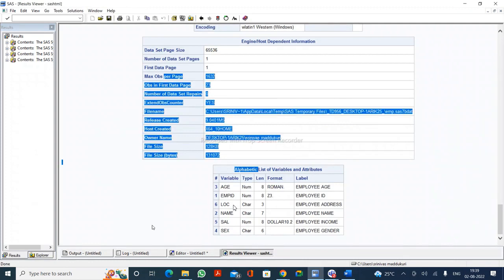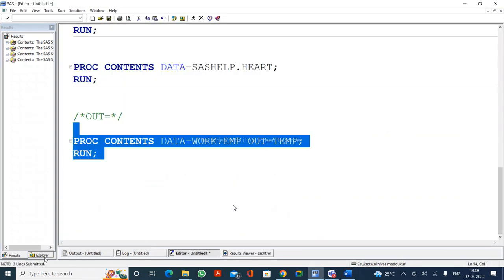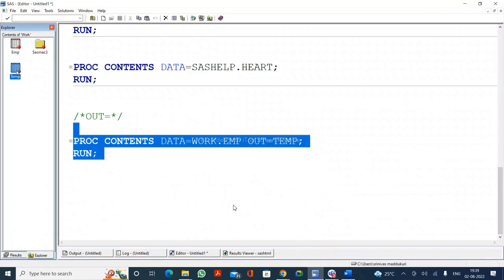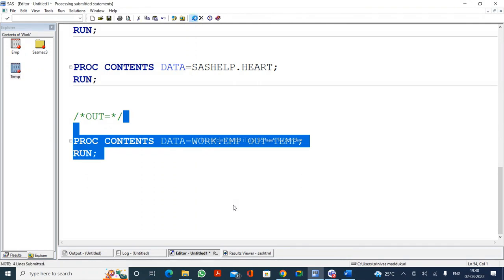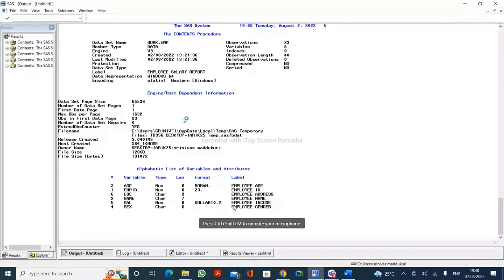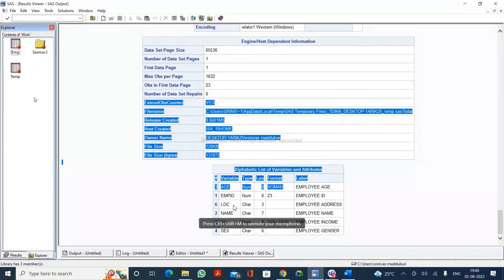One is the output window, and at the same time, this information will also be saved into a data set. Now, can you see here? We have the information in the data set. All I want to do is save this contents information in a data set. Then if you are able to save the information in a data set, why should you have it in the output window? That's very annoying. Every time I execute proc contents, I'm getting the information in the output window also. But I do not want this. I want to save the information in a data set. Now I am able to save it.